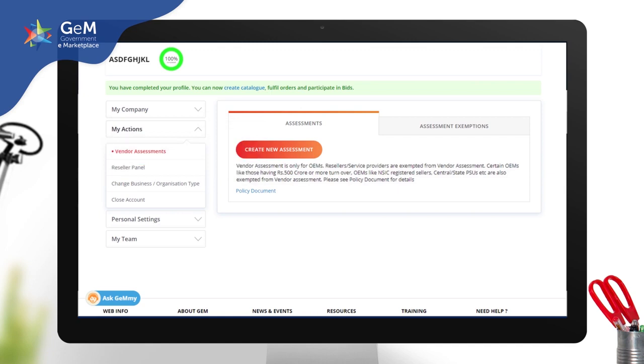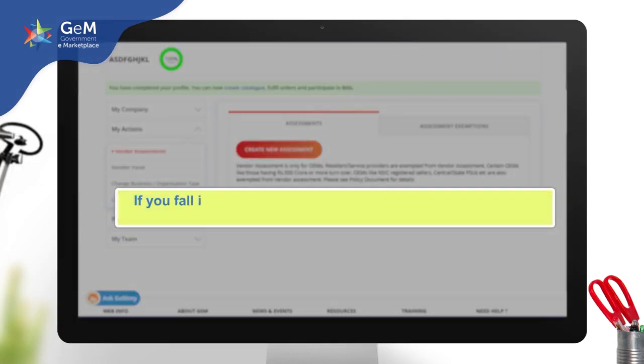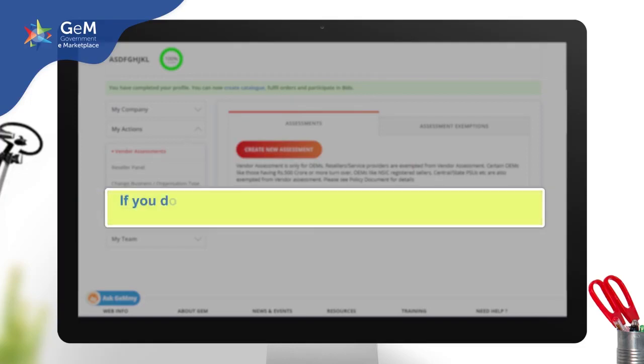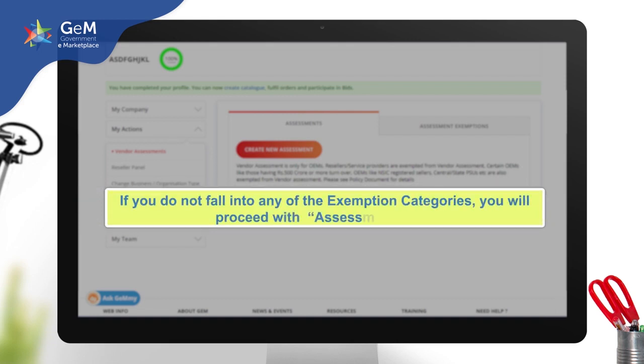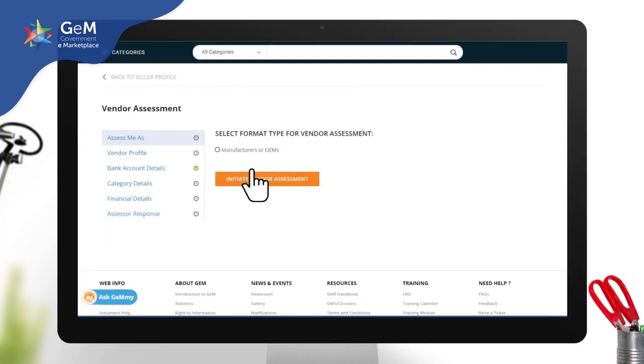Here you will see two options on the screen called Assessments and Assessment Exemptions. Please note that if you fall in any of the exemption categories, you will proceed with the Assessment Exemptions tab. And if you do not fall into any of the exemption categories, you will proceed with the Assessments tab. You may click on Create New Assessment after reading the policy document carefully. Select the format and click on the Initiate Vendor Assessment tab.